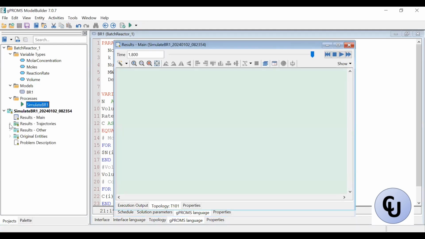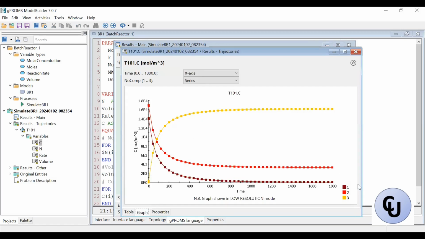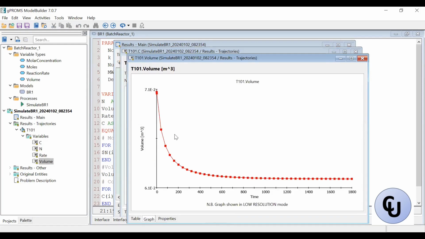We expand that result trajectory so I can plot the concentration. If you click that and graph, you can see the concentrations of A and B, which are reactants, decay and go down, and the concentration of the product, C, is increasing. For the volume as well, the volume of the reactor is going down, and it remains constant after around 800 seconds.